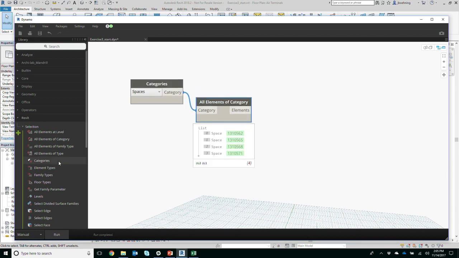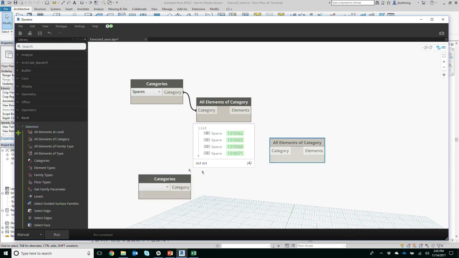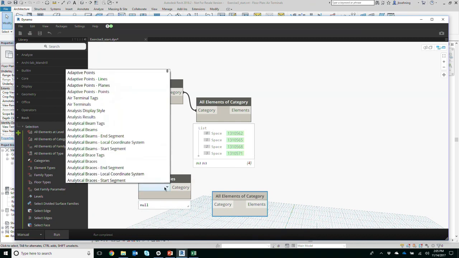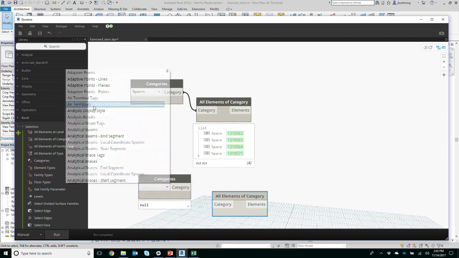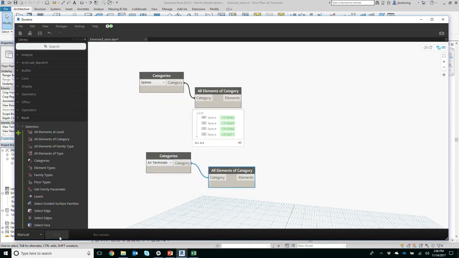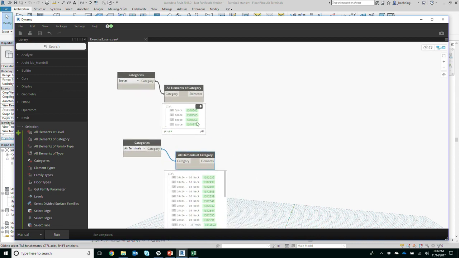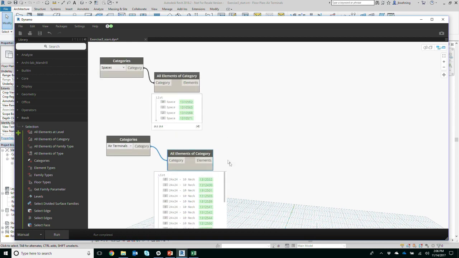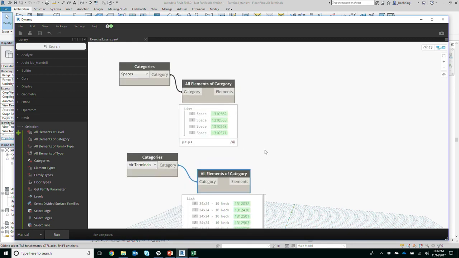Let's also place another categories node and the all elements of category. And let's go find our air terminals. And then let's connect those up. So when I run this, you can see that I have all the spaces selected and all the air terminals selected. So now I have a list of spaces and a list of air terminals. Everybody with me so far? Categories, all elements of category.